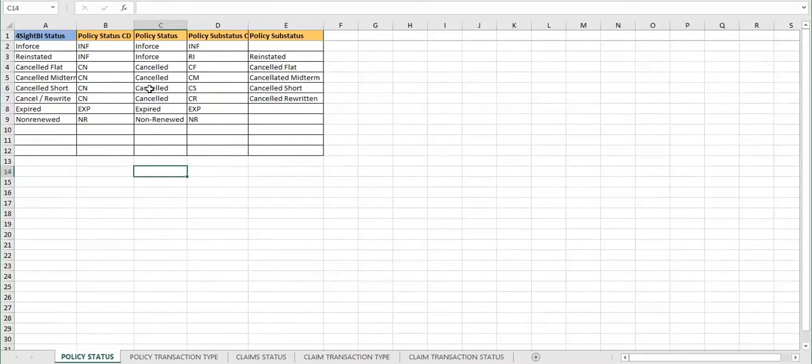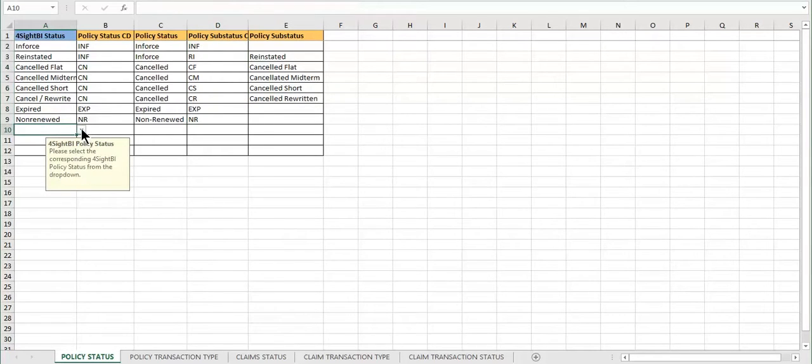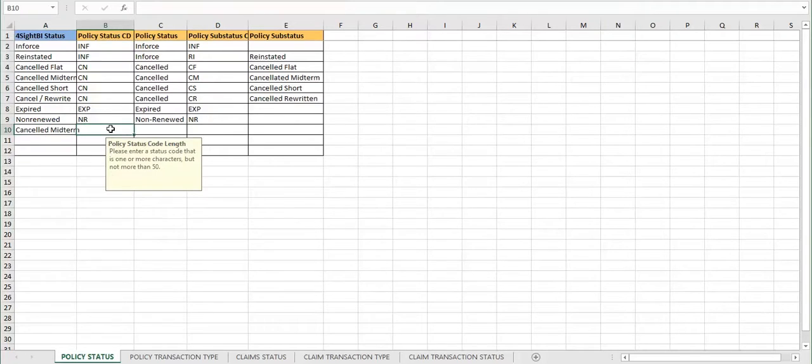You can send policy status and policy substatus codes. For example, if you are sending a canceled midterm record and the code from your system is 06, you would select the 4SightBI status drop-down list equivalent to what 06 is in your system from column A. Then add the 06 in column B. Then tell 4SightBI exactly what 06 code does in column C. The policy substatus code and the policy substatus in columns D and E may be blank.